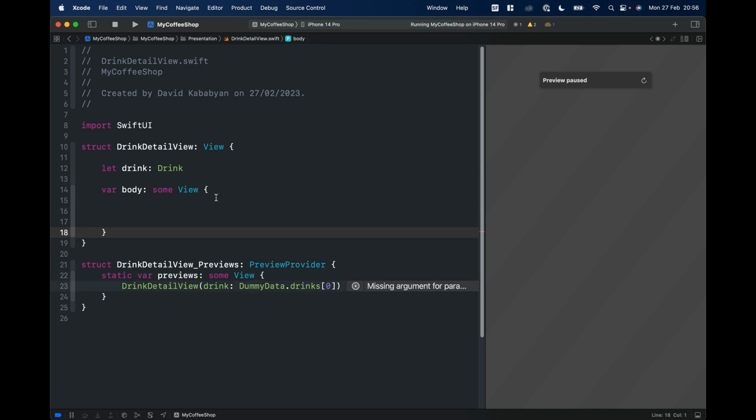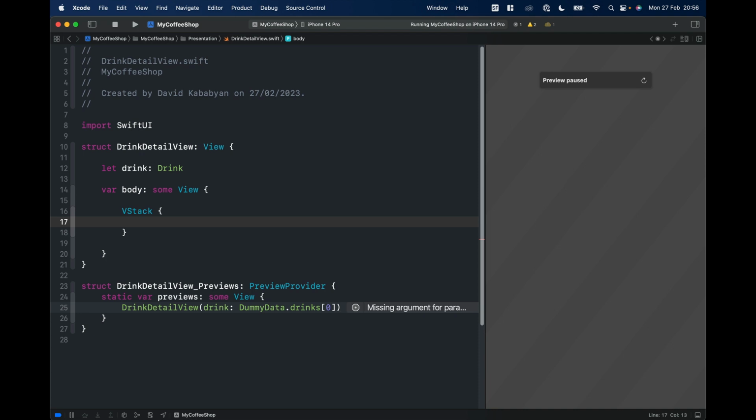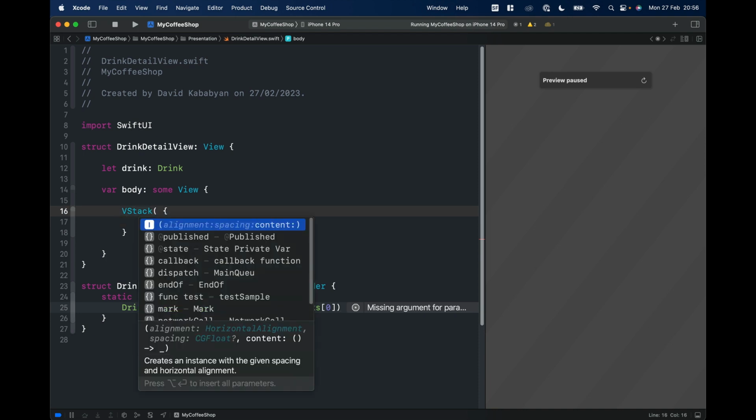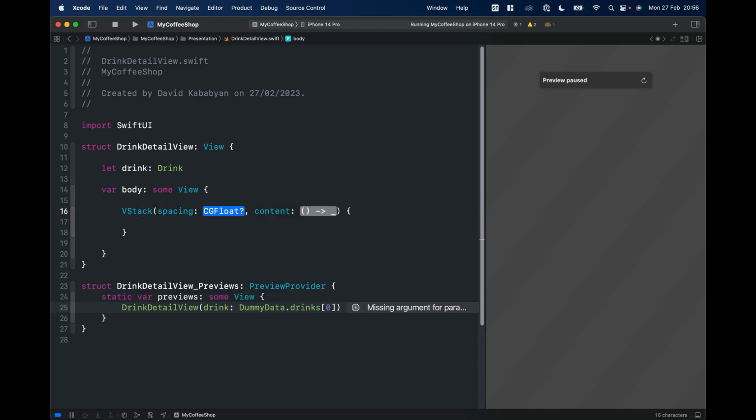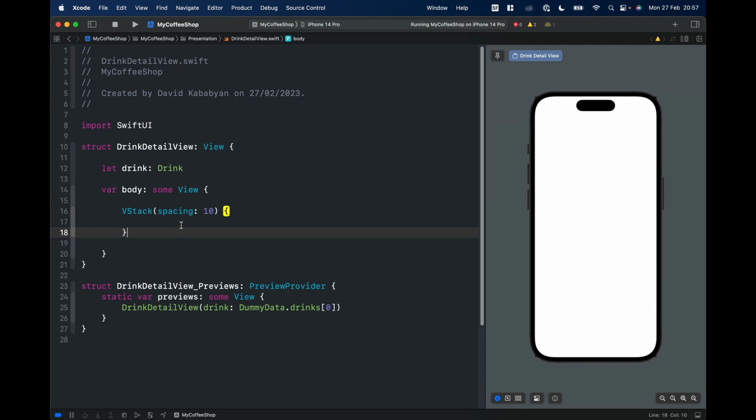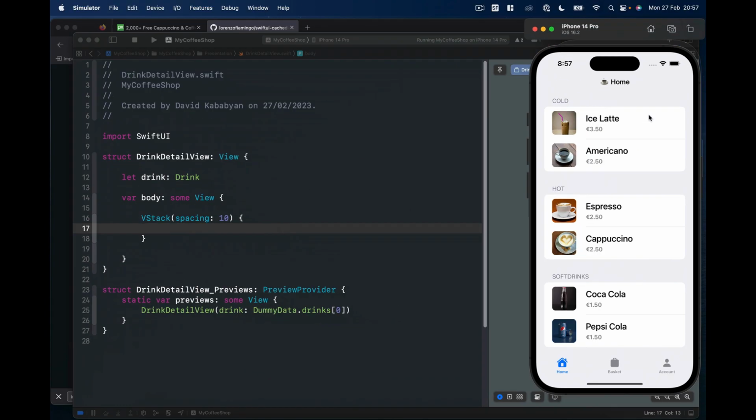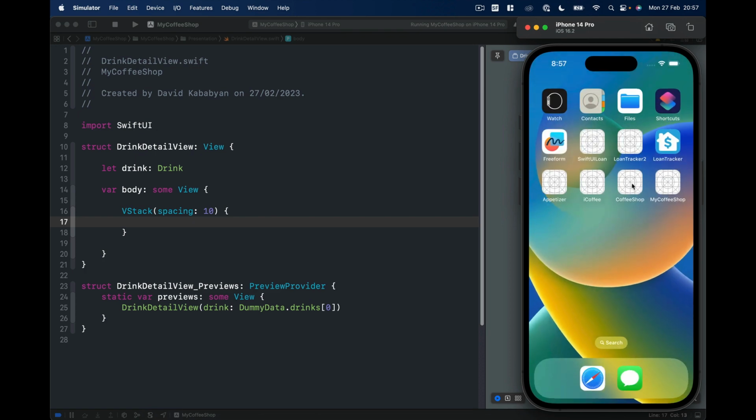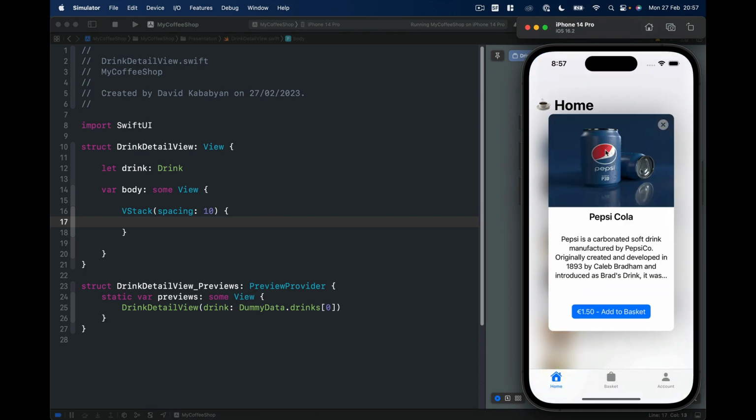So in our body, we are going to have a VStack. And our VStack, actually, we want to put some spacing of 10 between our components. Okay, let me just run my preview so we can see what we are doing. So on top, we are going to have an image. Then we have a name, some description, and a button, and another button here to dismiss it.